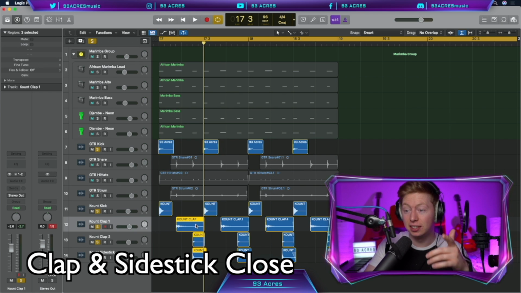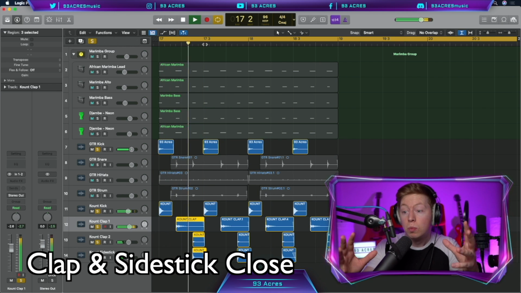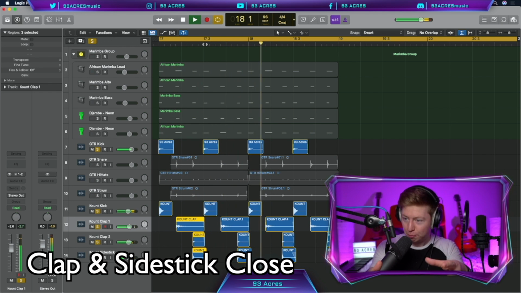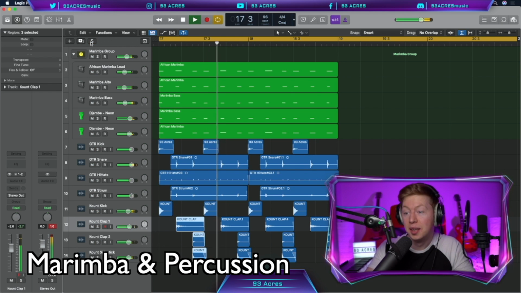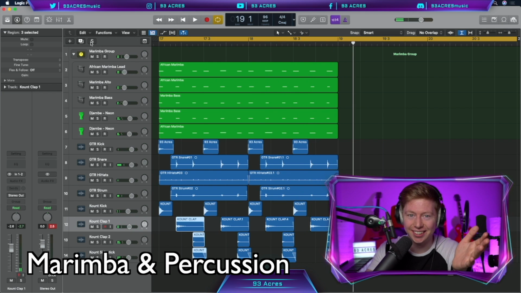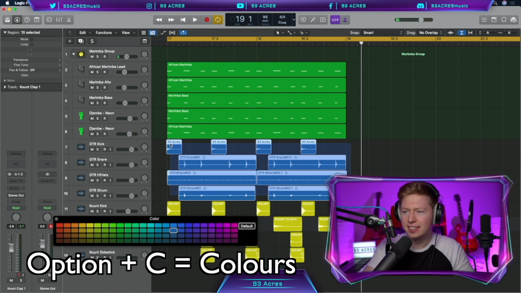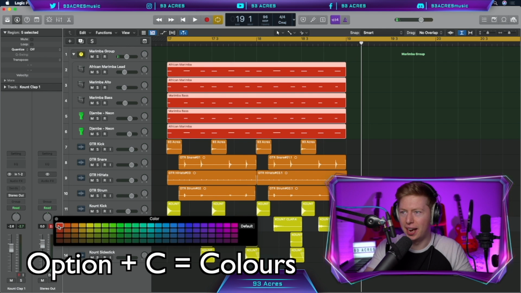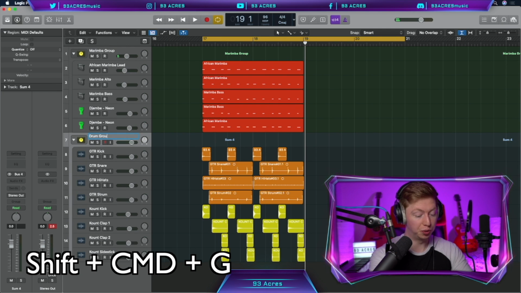I love that the claps and the side stick's natural reverb stops here when the kick hits, so it feels like it opens up and then closes on the kick. It really adds to the overall rhythm. That's so good. Option C, count samples, yellow, guitar samples, orange, and the marimba can be red. Perfect. Shift Command G to group them together.